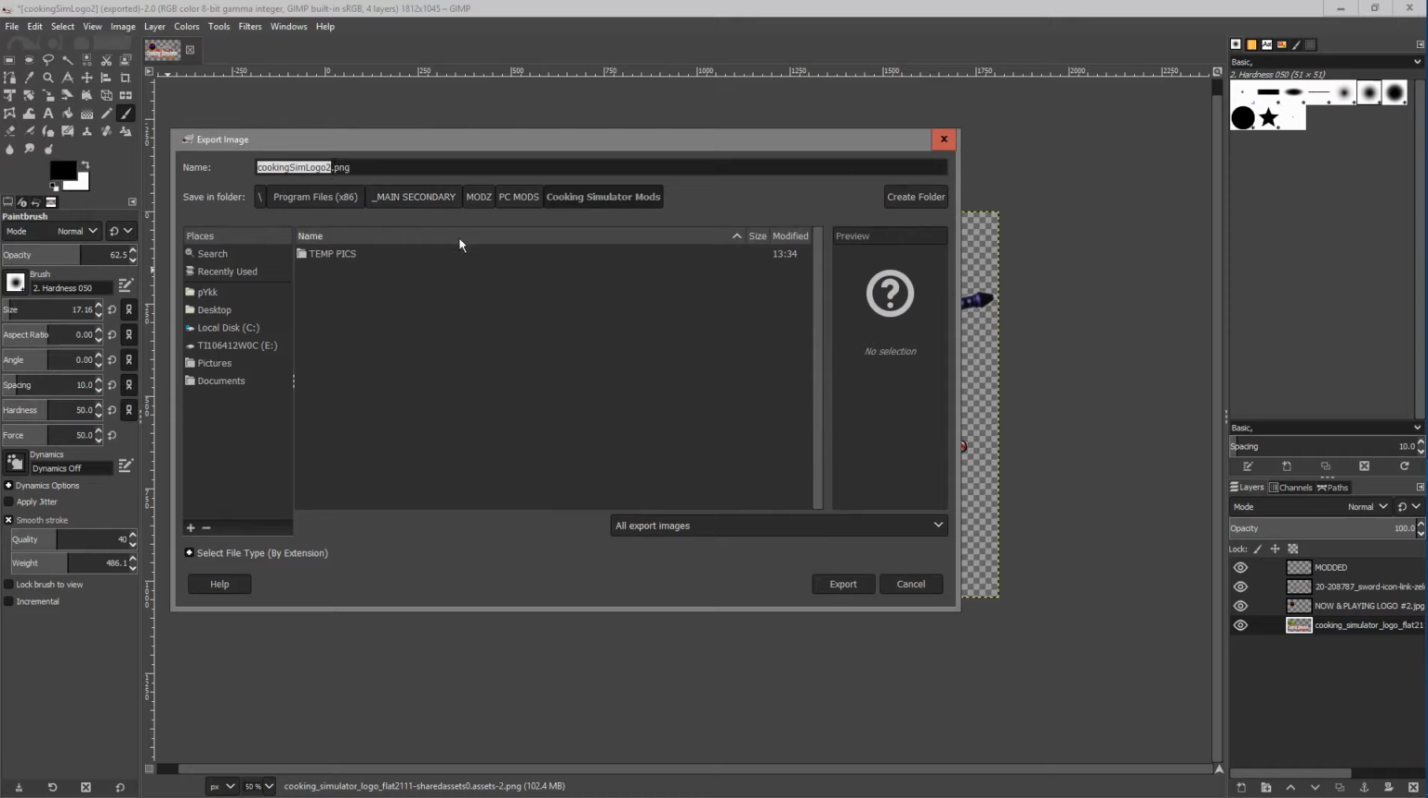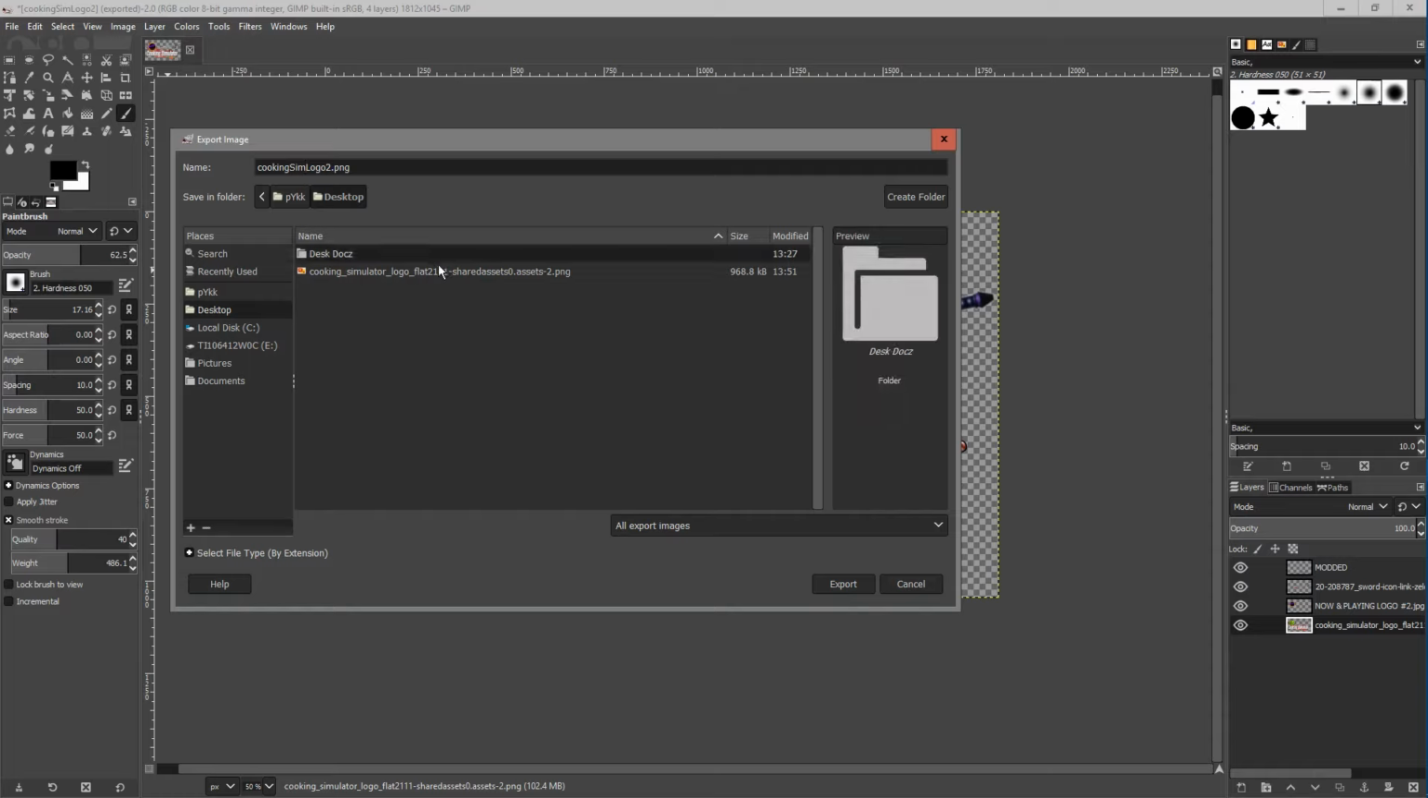I'm going to save it wherever you would like. I'm going to go back to my desktop, and we're going to save this as Cooking Sim Logo 2. You can save it as anything you want. It does not matter right now. Just don't save it as the same name as the original file you extracted. So we're going to save it as Cooking Sim Logo 2, export.